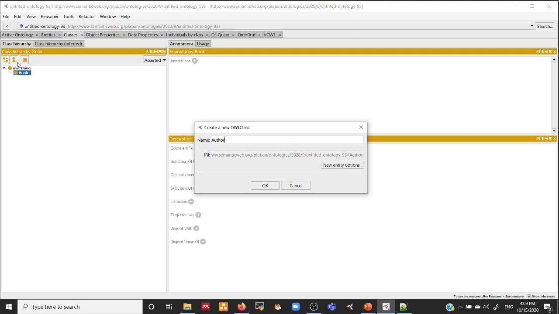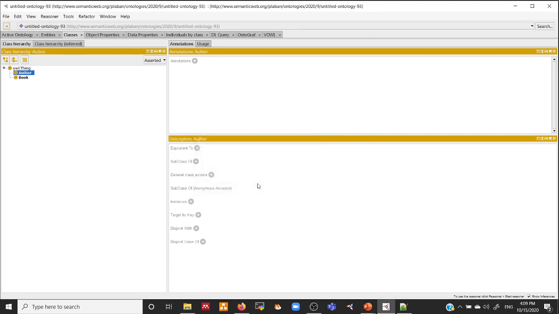And if you do so, then you see that author has been created as a sibling, and of course it will be a subclass of owl:Thing. So that's how you create a class in Protege, right? Now after you have created a class, you can describe the class by specifying values in different facets, right?